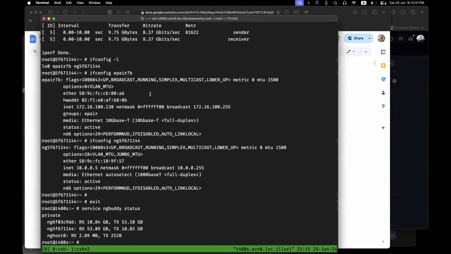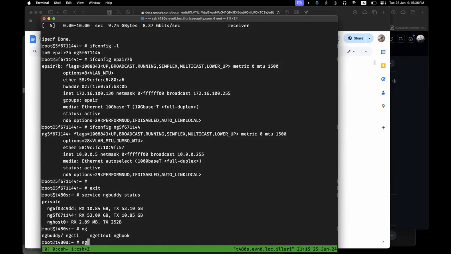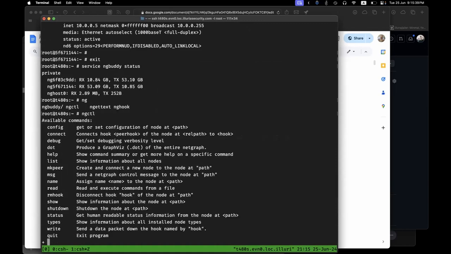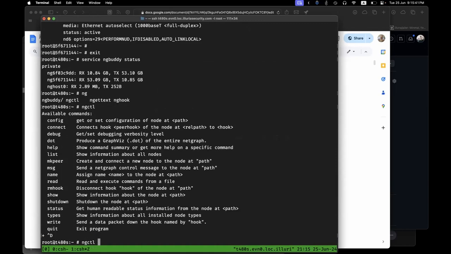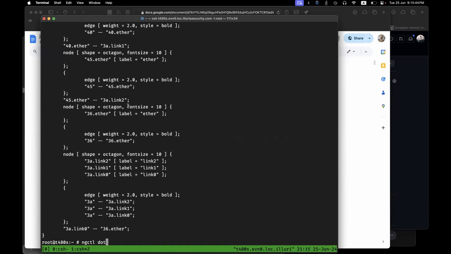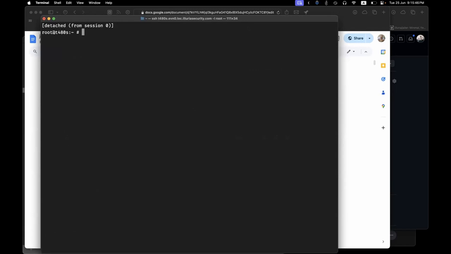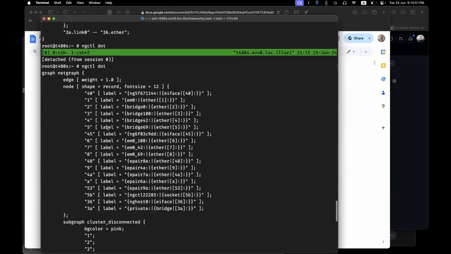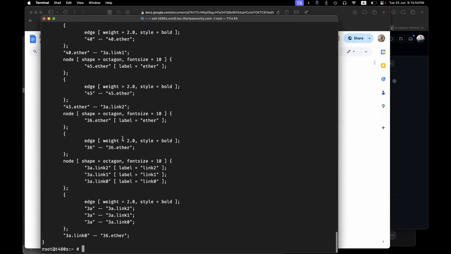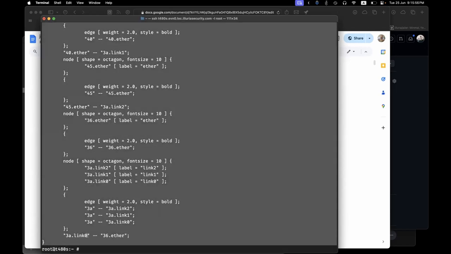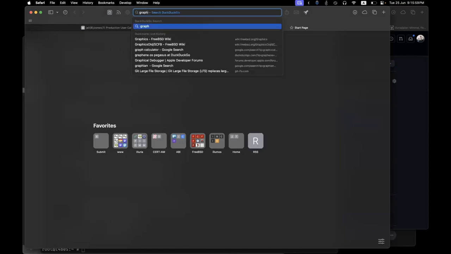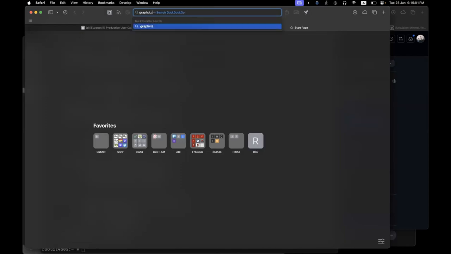Can you dump the NetGraph configuration as a dot file and render that? ngctl dot, I think. Okay, we got something. Let me just write it to a file and then use Graphviz to visualize it. Yeah, but Graphviz online, I think that's a thing, right? Because people make such things.